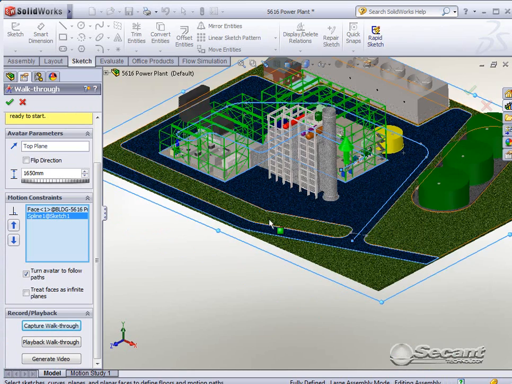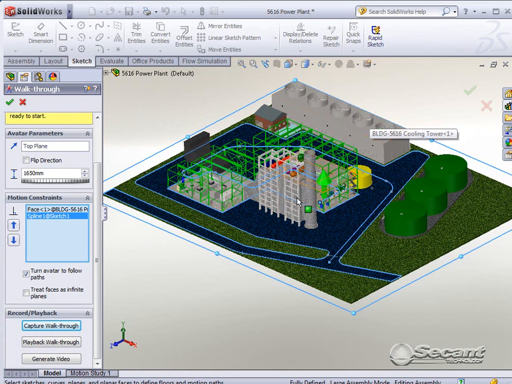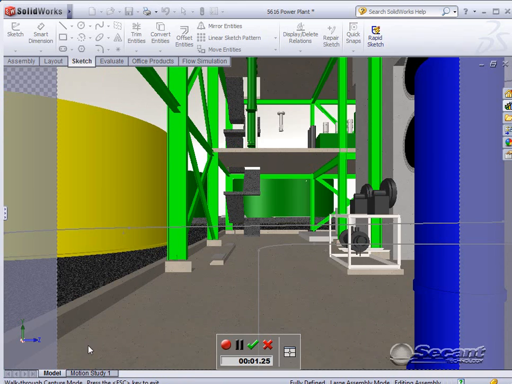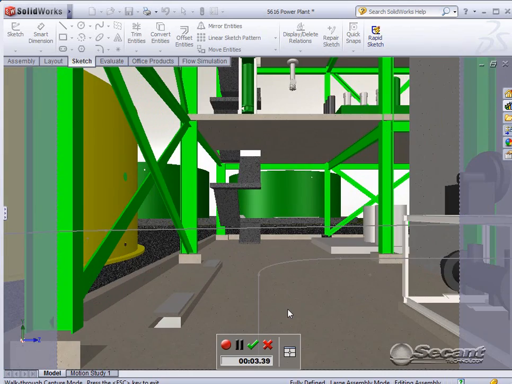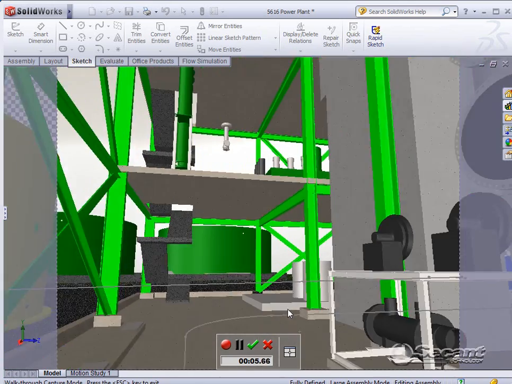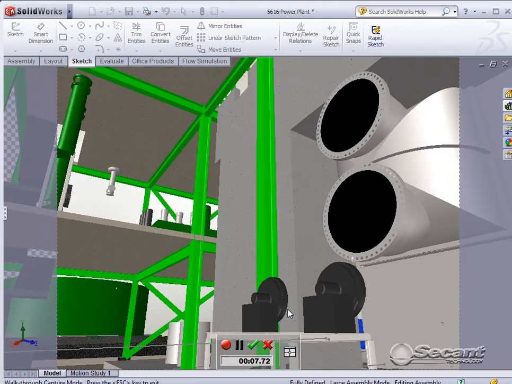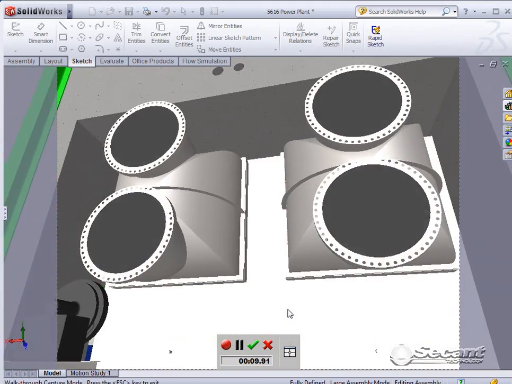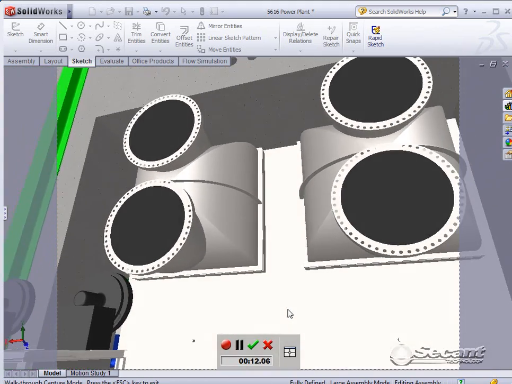Okay, now once I get through with the walkthrough, then I can come back over here and say, okay, now I want to play back the walkthrough. Okay, now this is just playing back where we started recording it at, and we see here that we're going back and taking a look at some of the features that we've got here and taking a really good look at them.